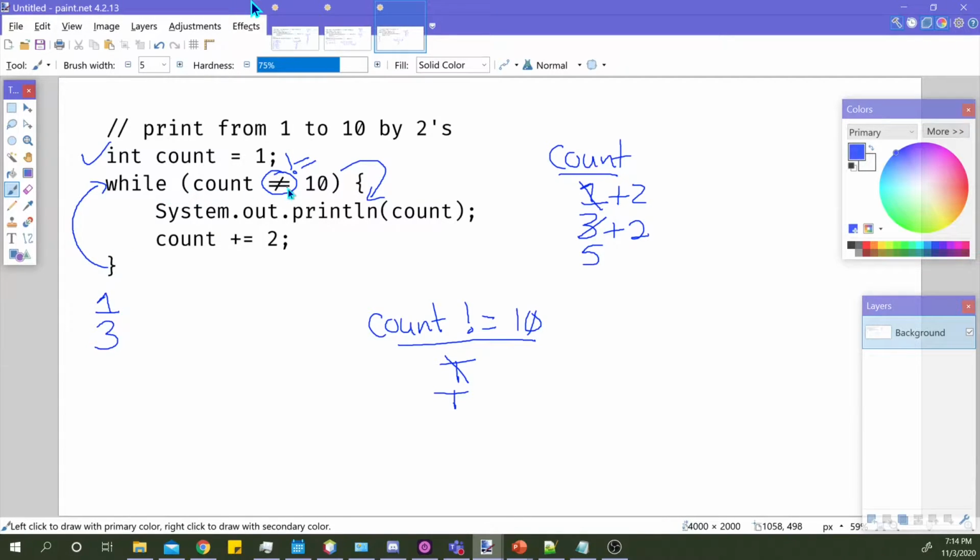So I reevaluate my condition. Is the current value of 5 not equal to 10? It's so awkward saying this, but is the current value 5 not equal to 10? Yes, that's true. 5 is not equal to 10. That is a true statement. So we enter the loop, we print the current value of count, which is 5. We increment our count by 2, so that's going to make it 7. Almost done. And then we go back up to the top.